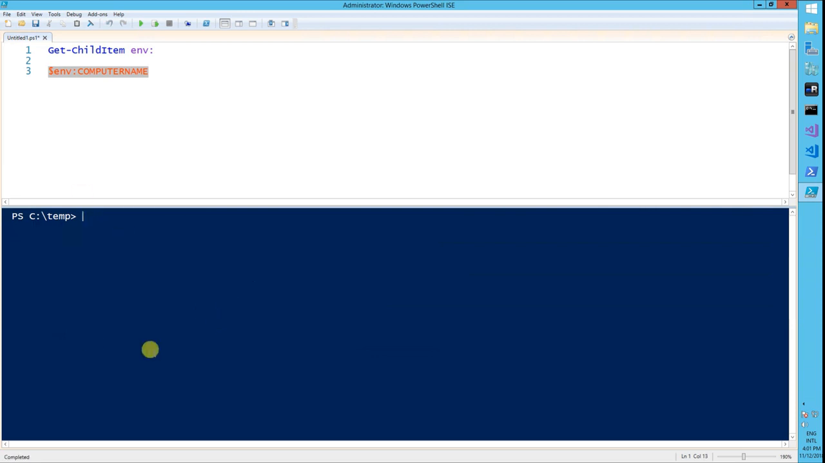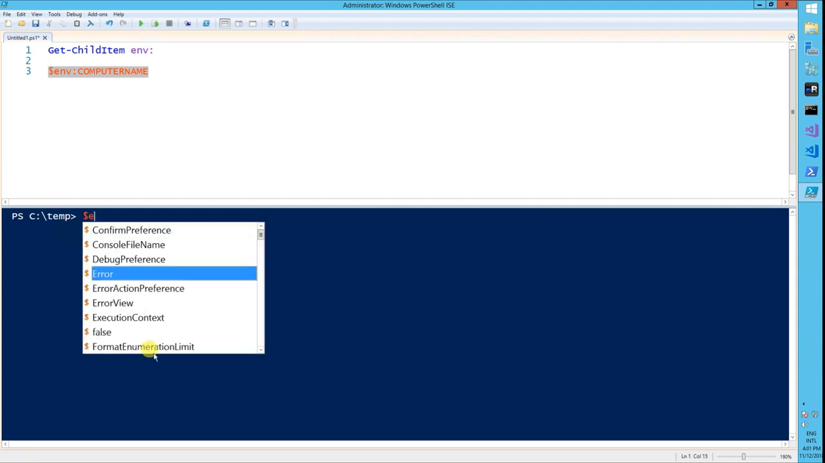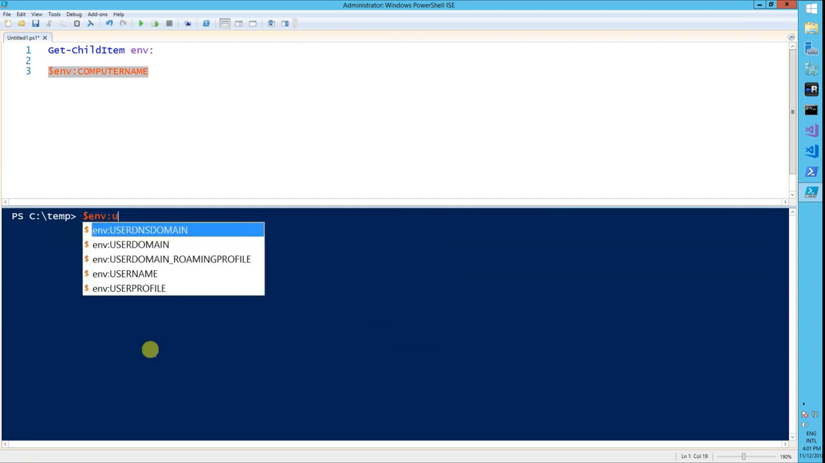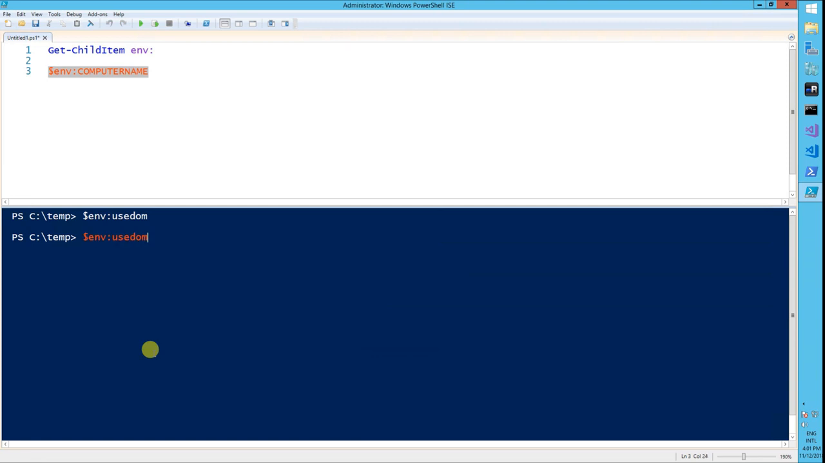Just one last to set another example would be user domain, and it will tell you the domain where we are. The domain that our user belongs to, and that belongs to the Astrolabs domain.